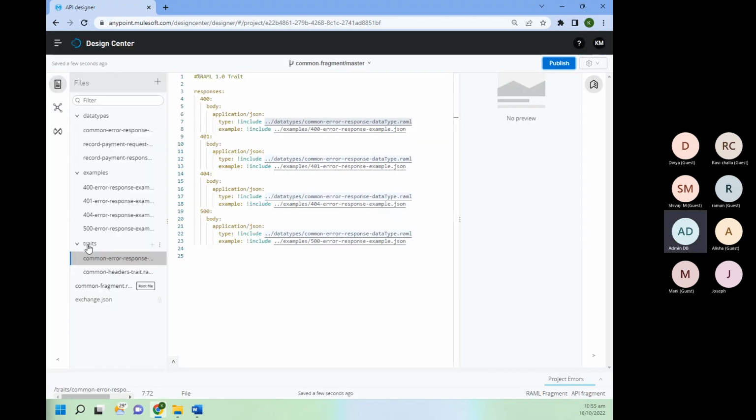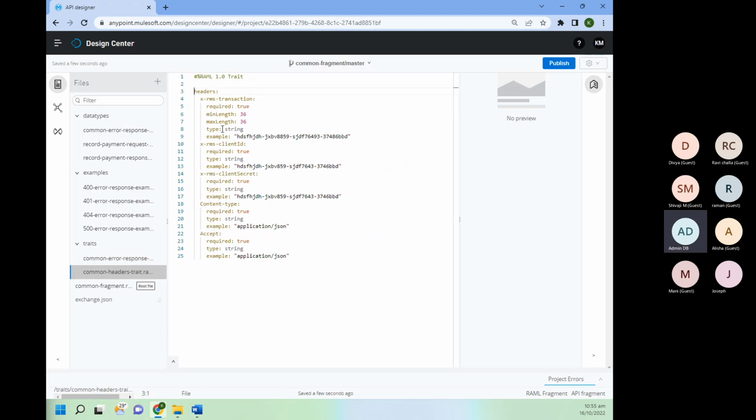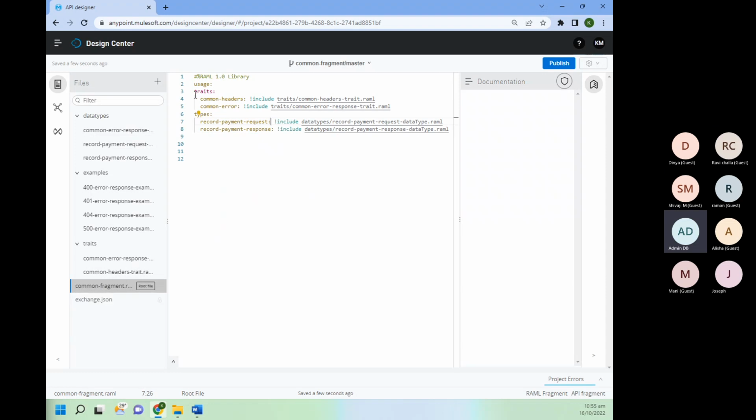So you can see here, this is trait. Inside this trait, we are defining response, we are defining headers. But if you go to traits, inside the library, we are defining traits and data type.